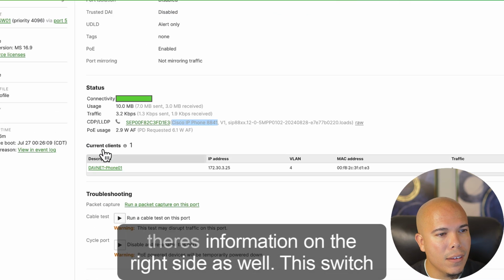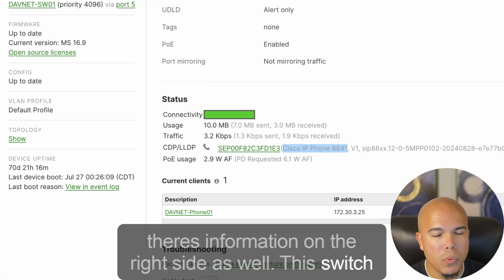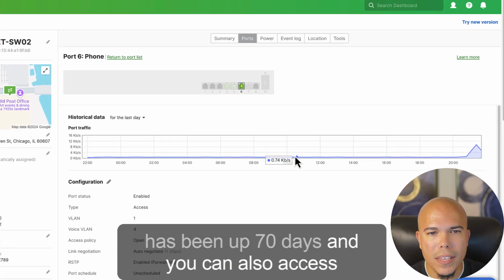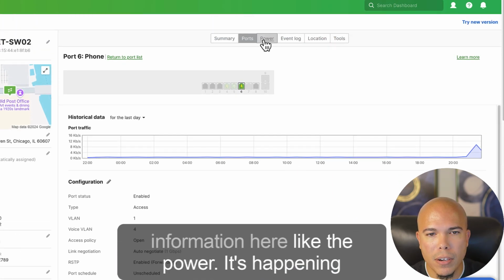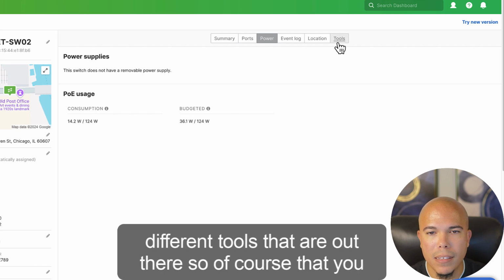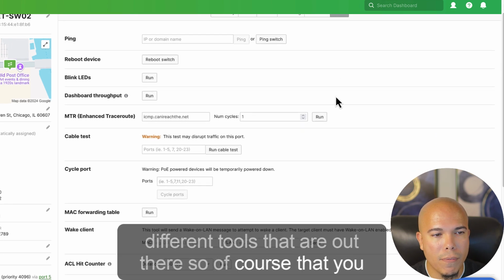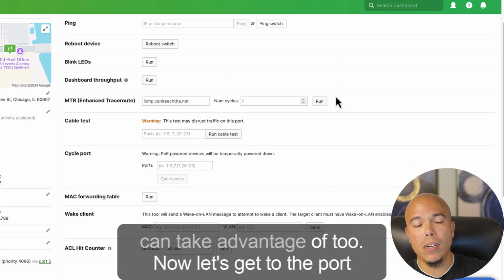We can see information on the right side as well. The switch has been up 70 days. And you can also access information here like the power, what's happening, and different tools that are out there, of course, that you can take advantage of too.